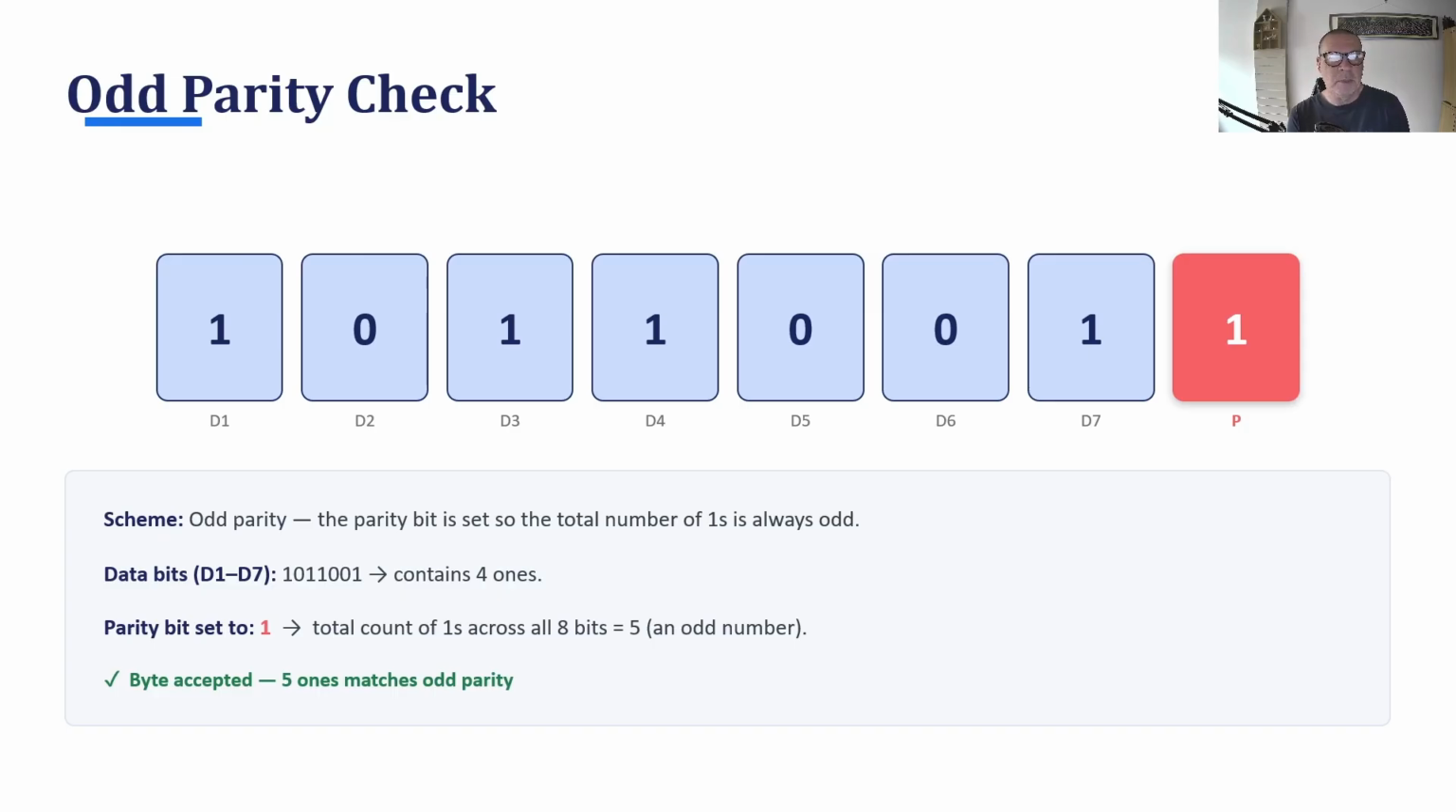And then odd parity bit checking, very similar. We count the number of ones, and this time it's 1, 2, 3, 4. So that's an even number. We need to make it an odd number. So we're going to make it 5 instead of 4 by setting the parity bit to 1 as well. So now we have 5 ones in the number, which is odd.